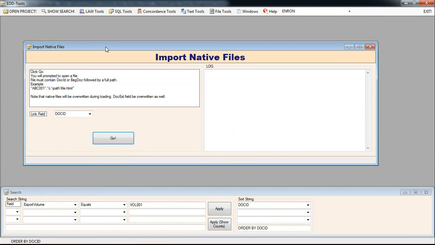Import native files. This will let you take a native file and just load it into an existing record in LAW. So if the data has been processed outside of your environment, this is an easy way of adding those native files in.